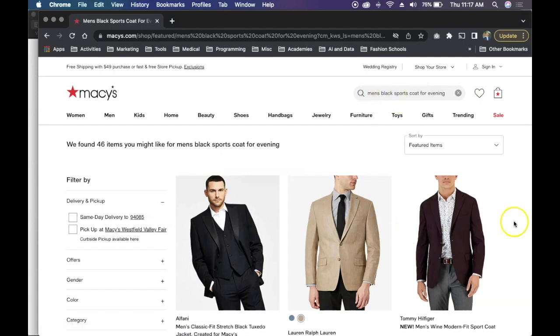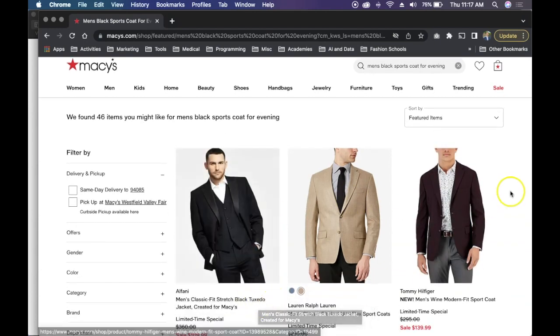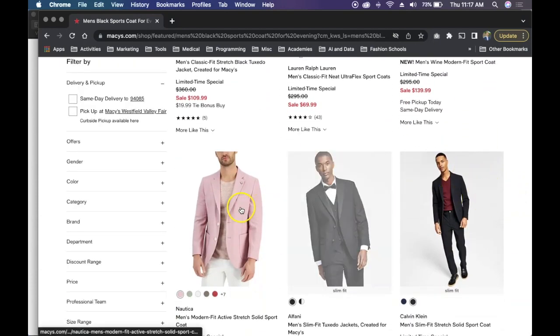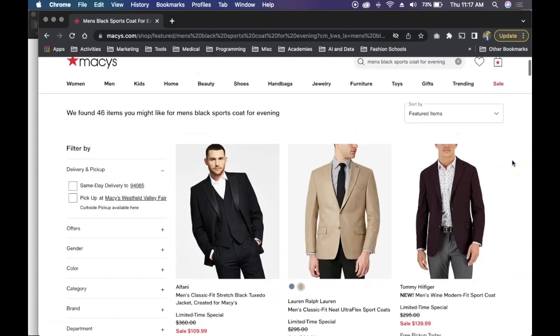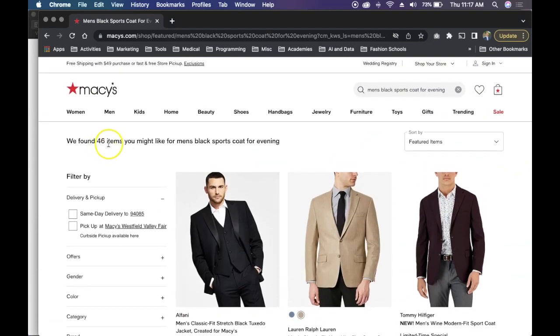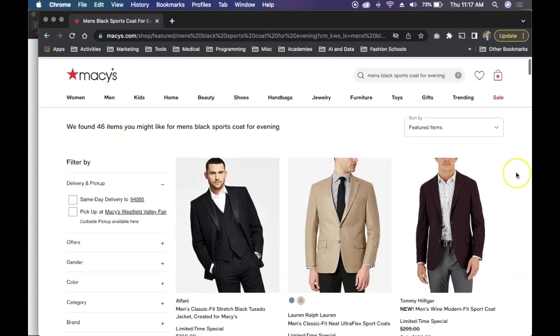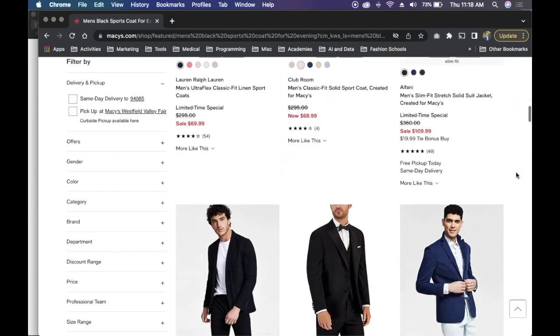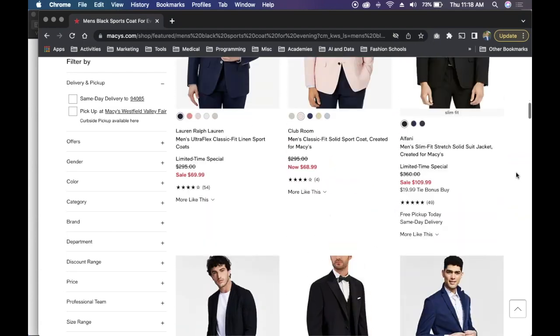These two are clearly sports coats, but they are not black. This is black, but this is not a sports coat. This is actually a tuxedo. As I scroll down, this is a sports coat. This is a tuxedo. This is not black. So even when I'm landing on Macy's page, even though it shows me it has found 46 items, as I'm looking through the search results, there are hardly any that are related to what exactly I was searching for.